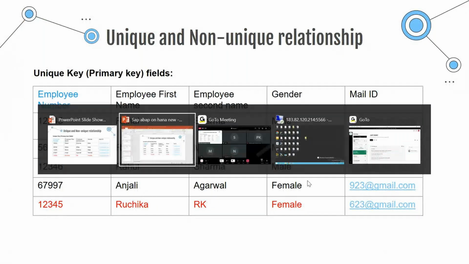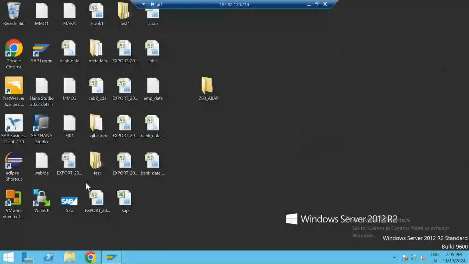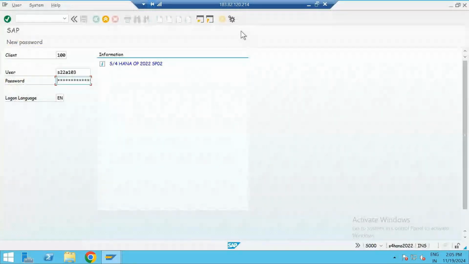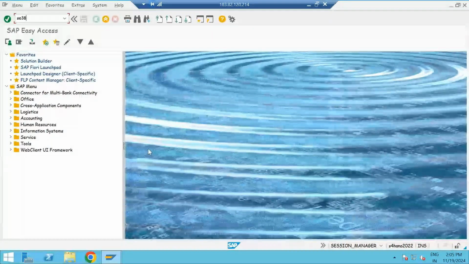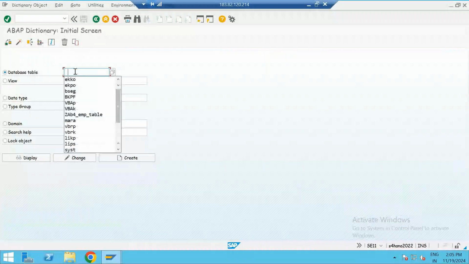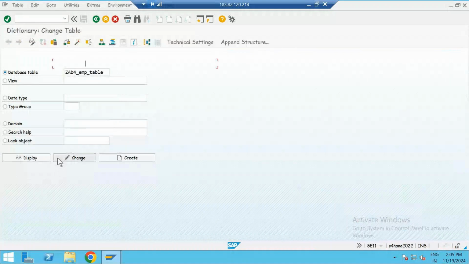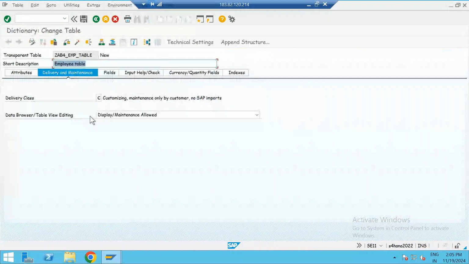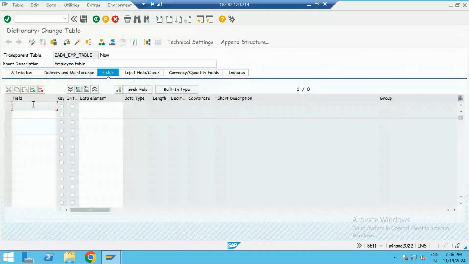I did not add any fields yesterday, so today I'll add those. Okay, database table. This was the employee table that we created before. I only added delivery maintenance and delivery class yesterday, nothing else. So today I'll add the fields. The first field that I'll add is employee number.